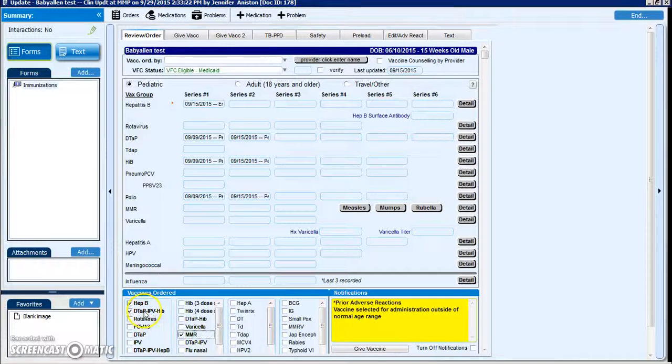So once we've checked those off for this patient, those are now considered the ordered vaccines for the visit. And they display in a couple of different places, which I'll talk about a little bit later. If you notice in the bottom right-hand corner, I have a box that has the yellow background and has a few things here that are defined.